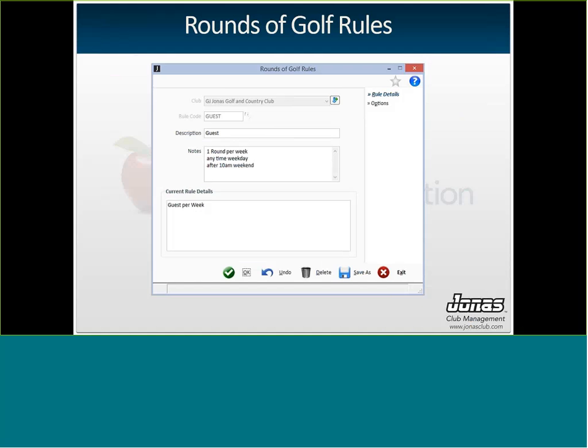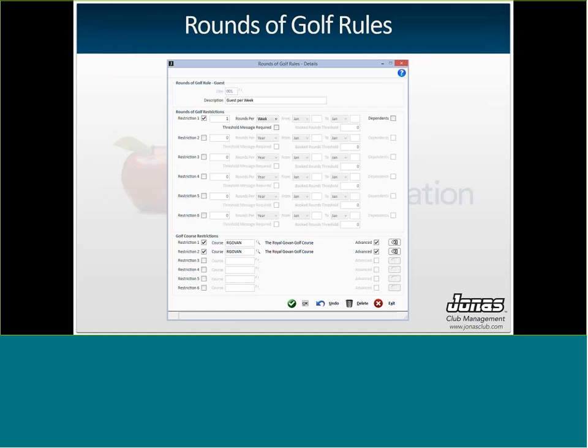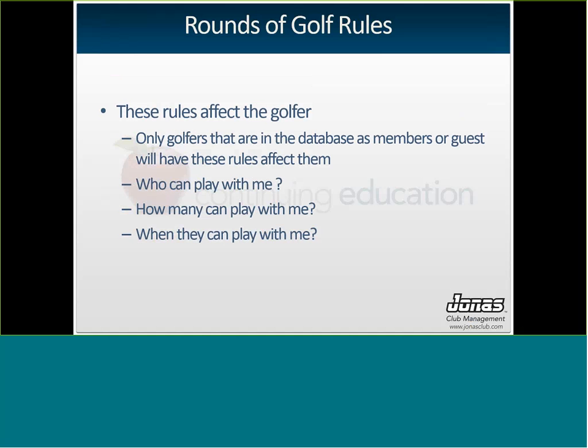The guest round of golf rule affects the golfer who's bringing a guest. It's not against the guest. The guest has their own rounds of golf rule. So I am a golfer, I'm a member, and I can play anytime I want. But they have no restrictions. When I bring in a company guest, they can only play on Saturday afternoons. So I can say in my guest rounds how often they can play, when they can play, and who can play.